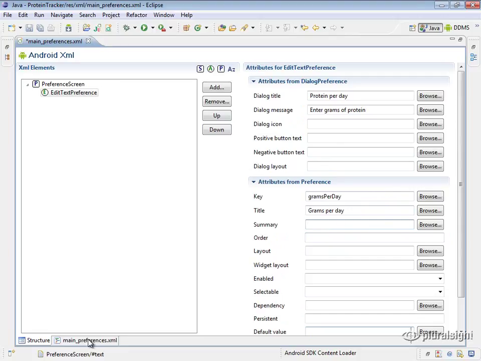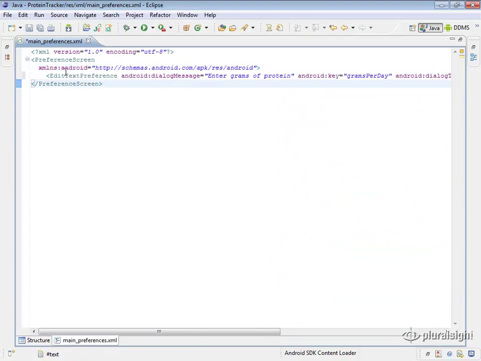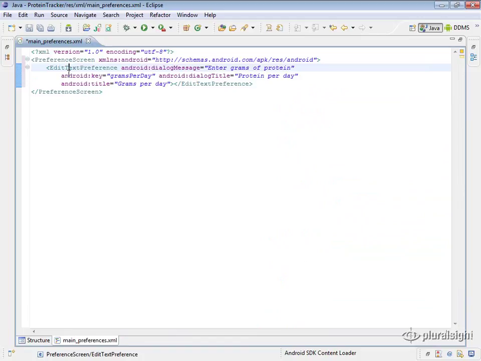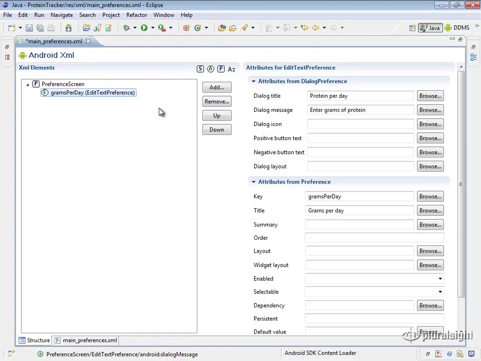And if we look at the XML that this has generated for us, we can see that we have this edit text preference, and it's got a dialog message. All these values are filled in for us. I prefer to use this way to do it, but you can edit the XML directly if you want. But that's a simple way to do this, and that's all we have to do. Now we can just save this file, and next what we're going to have to do is actually create an activity, a preference activity, in order to load this up.